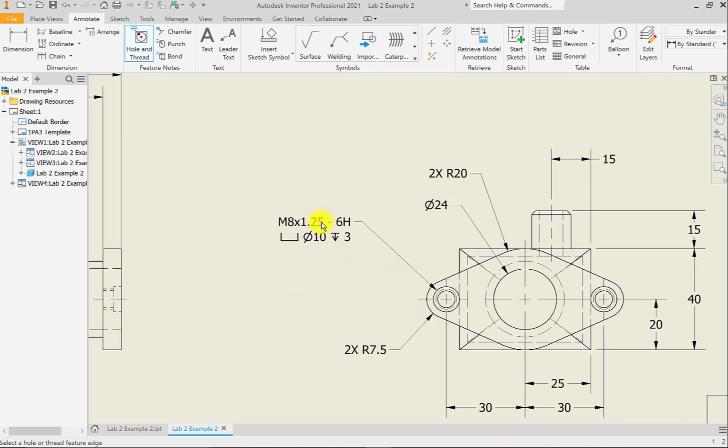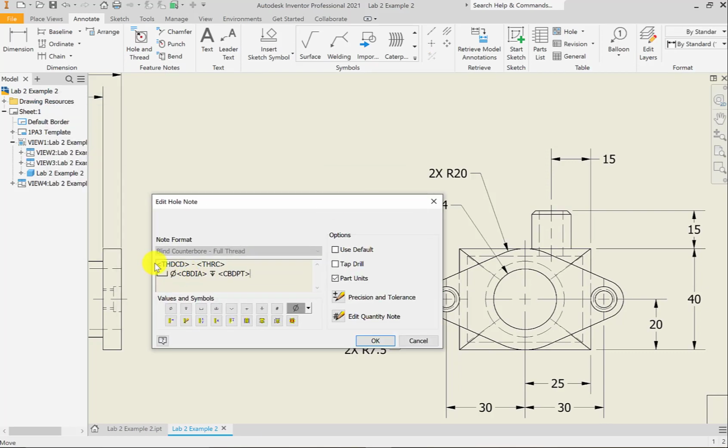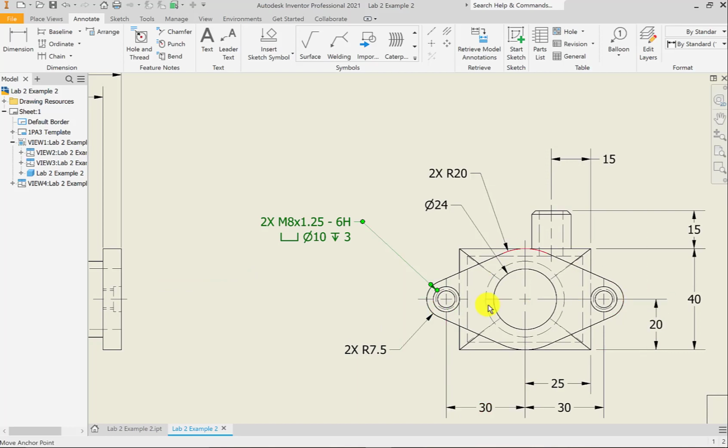So it has M8 times 1.25-6H as a designation. We have a counterbore of 10 millimeters with a depth of 3 millimeters. And since we have 2 holes in this view, we can exit out of this hole and thread tool by right-clicking and pressing OK or pressing Escape. And then we can double-click on this dimension and just update it by adding a quantity note of 2 times here, since there are 2 holes on either side of this main hole.